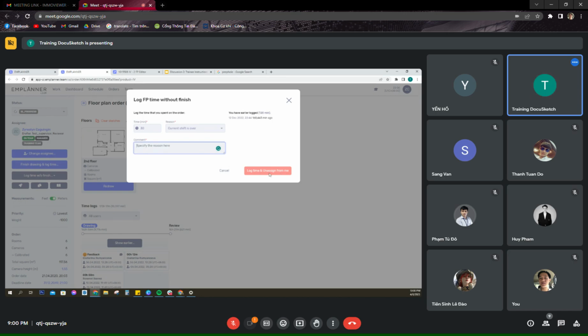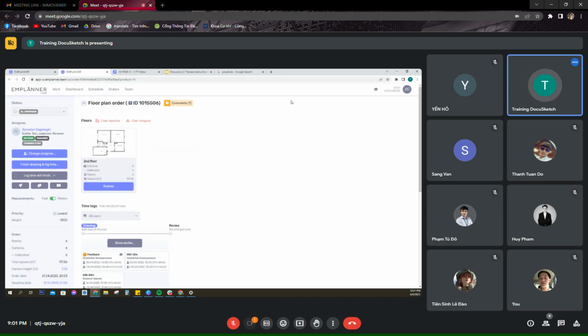and unassign from me. So this one means that you are not yet done with the floor plan, but you want it to be unassigned from you so that the other drafters can work on it. Because live orders have deadlines and we cannot afford to deliver them late to our clients. So remember that this option is only applicable for live orders. And since you are just working on test tours or training tours, your options are only finish drawing and lag time, without finish, or just lag time.